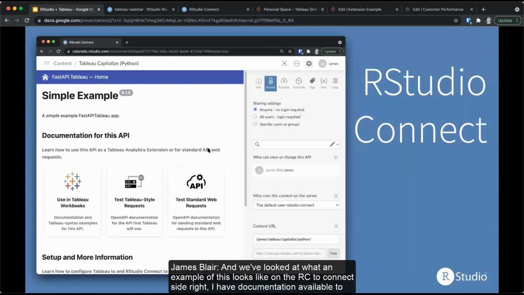And we've looked at what an example of this looks like on the RStudio Connect side, right? I have documentation available to me. I can interact with my API. I can see exactly how a Tableau user should leverage that API, leverage that extension. I can view documentation. I can turn on debugging. There's lots of things that I can do once this has been published to RStudio Connect that allows me to continue to both serve my end users, my Tableau developers, as well as do any additional debugging or any additional work that I need to do on the development side.